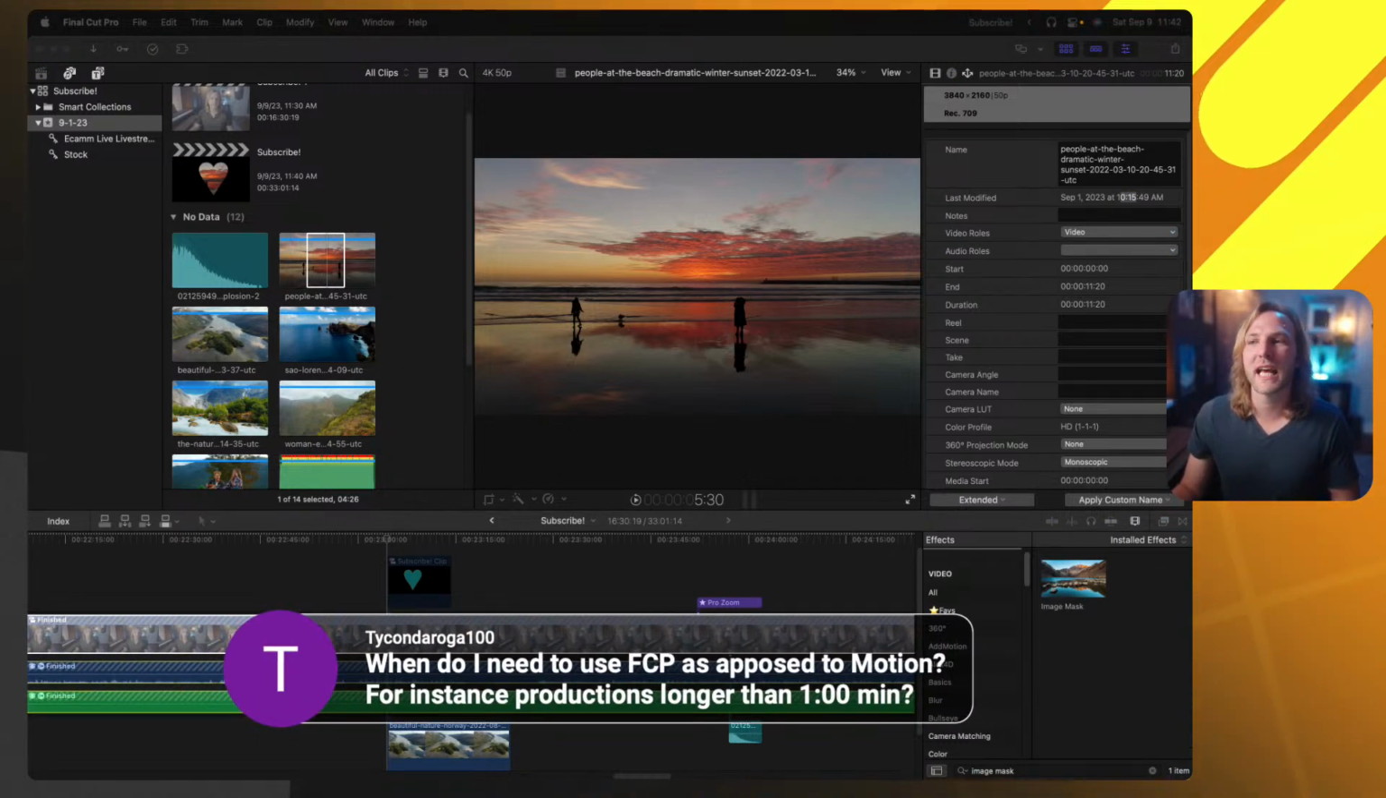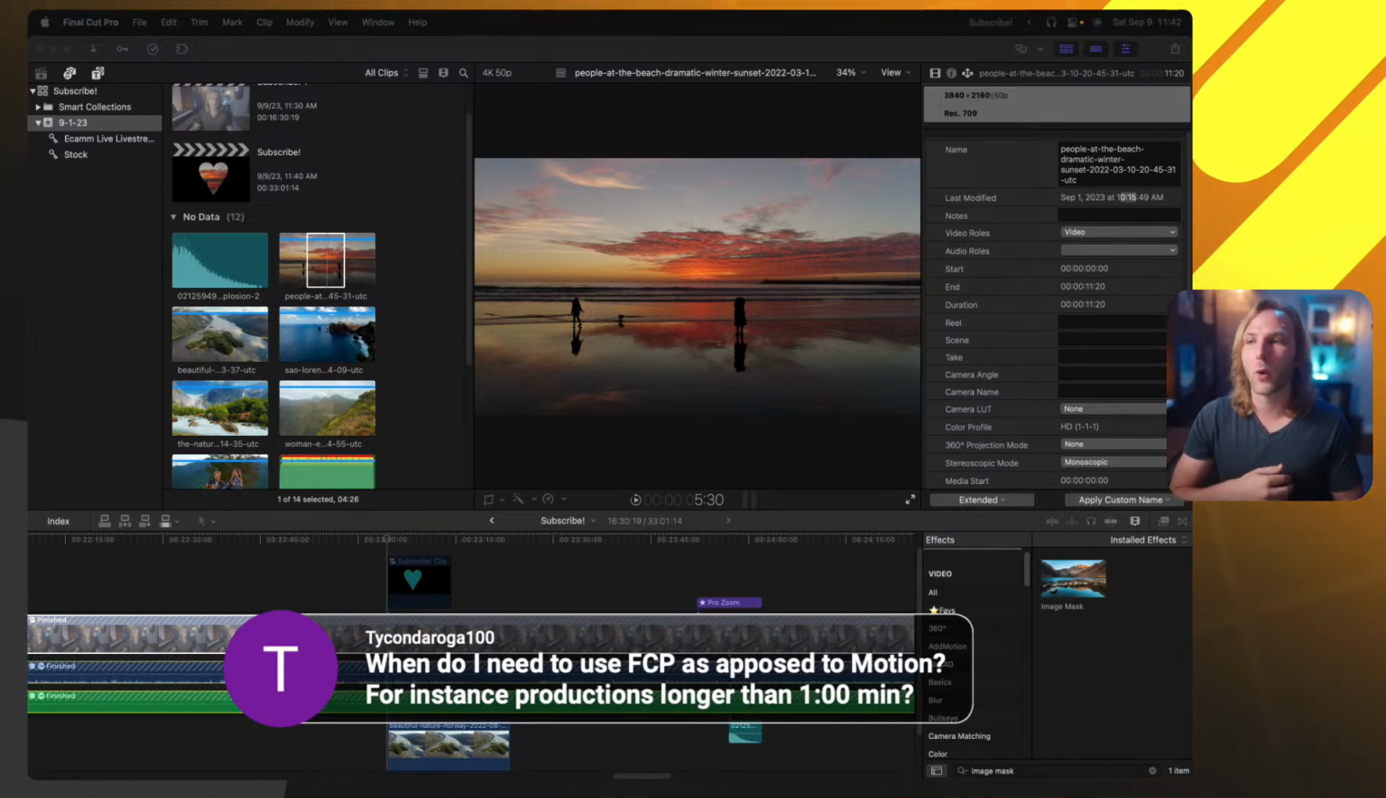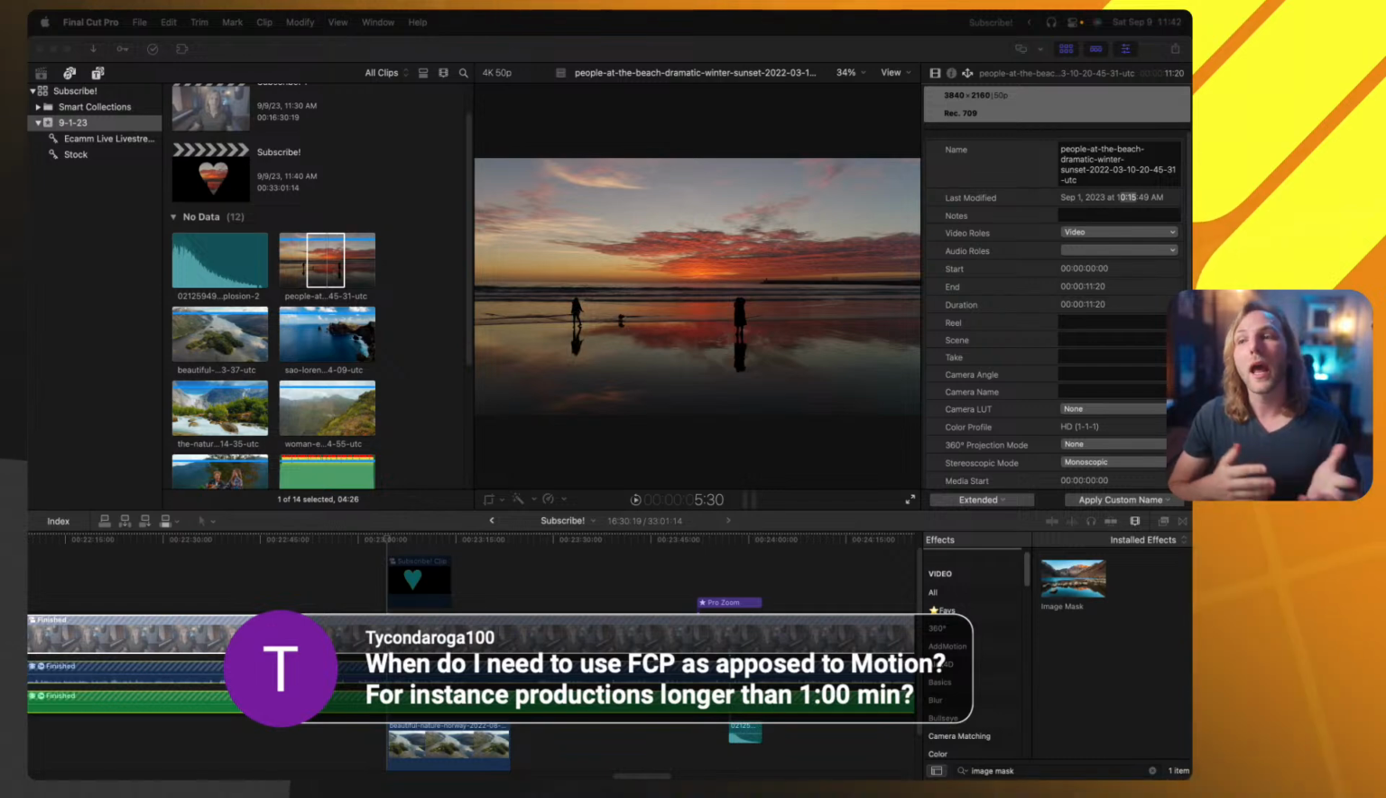Ticonderoga 100 is asking, when do I need to use Final Cut Pro as opposed to Motion? For instance, production is longer than 1 minute. Ticonderoga, so there's no set time. Here, check this out. I'm going to go to Facecam. So there's no specific set time when you should use one or the other per se. It kind of comes down to what are you working with in your project.